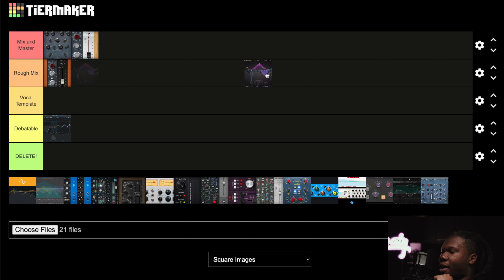Okay, FabFilter Pro-Q 3 or Pro-Q 4, that's gotta go in the mix and master tier. That's one of the best EQs that I would recommend for people to use, as it has the most versatility when it comes to the real-time radar, allowing you to hear and also see visually what's going on. And then after that, you might have a situation where you also get to notch out frequencies.